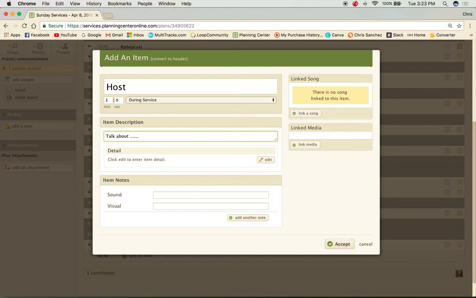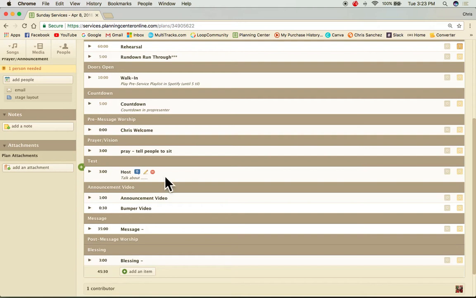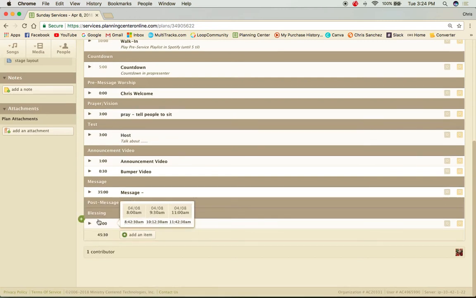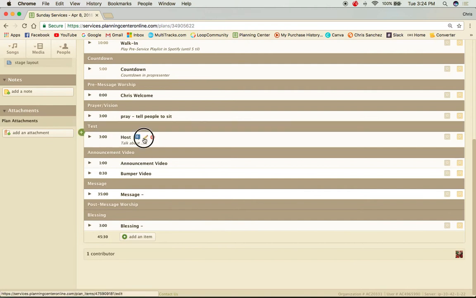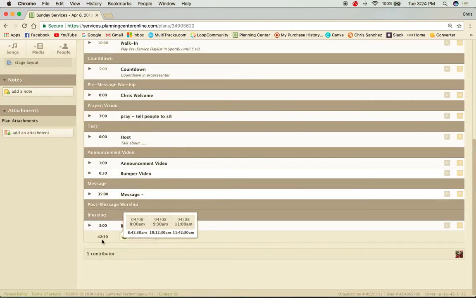So you'll see where this gets put. You don't need to worry about linking a song or linking media. Just the host, what the time is, and the item description. When you do that, immediately it's going to put it right under. And now if you notice, it's popped up to 45 minutes and 30 seconds because we added 3 minutes to the whole time. If I go into here and take that out, it went to 0, so now it's 42:30. So you get the idea.